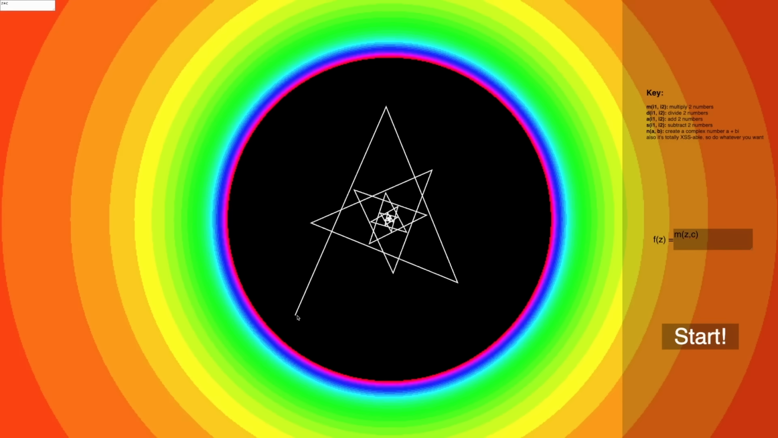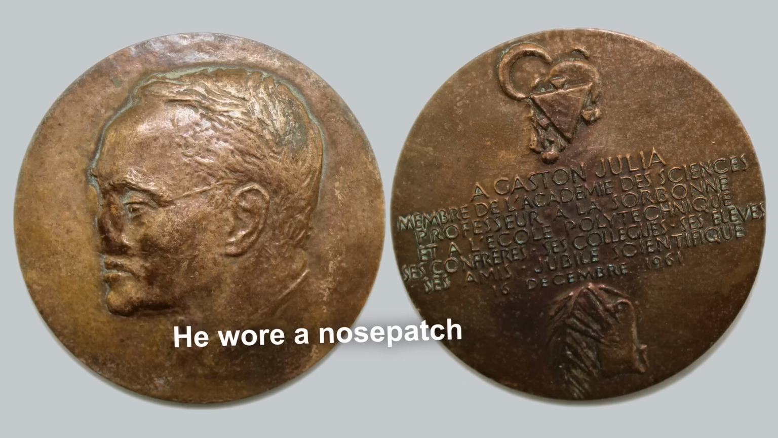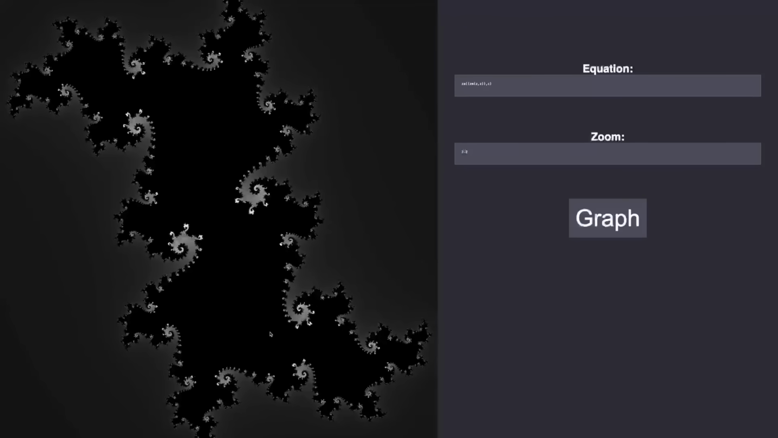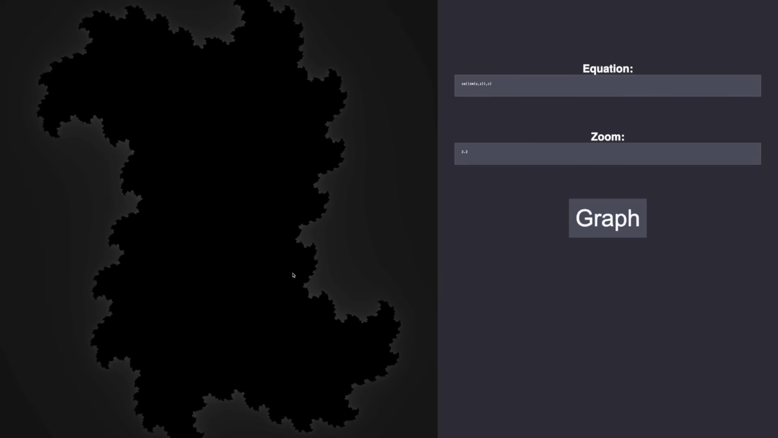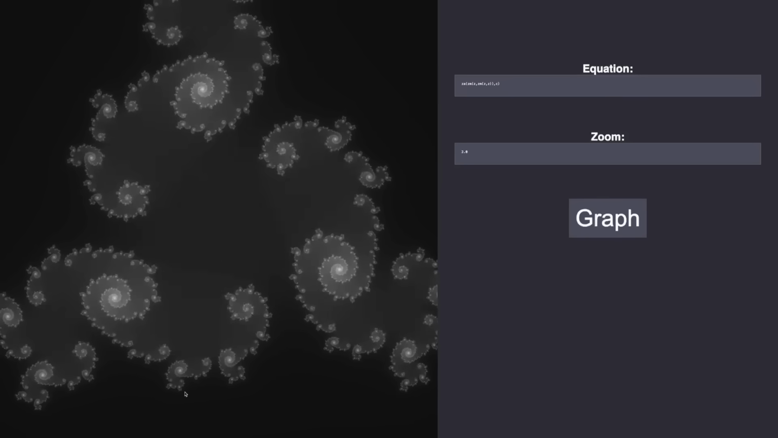I also learned WebGL sometime during this project, which let me make a better plotter, and a cool project to draw Julia sets, which, fun fact, were created by a noseless mathematician named Gaston Julia. Julia sets are almost the same as Mandelbrot sets, except we use the mouse coordinates for c and initialize z to the pixel coordinate. All of these fractals are really good examples of how simple rules can be used to create intricate patterns.